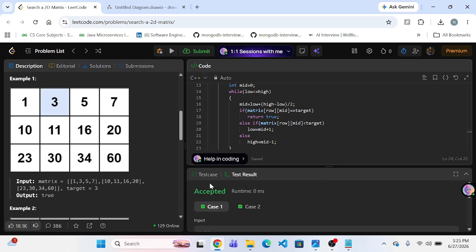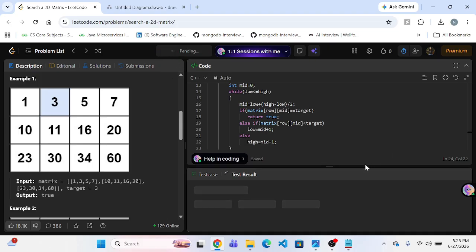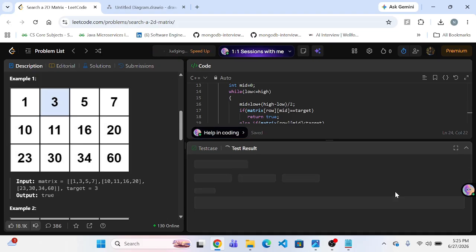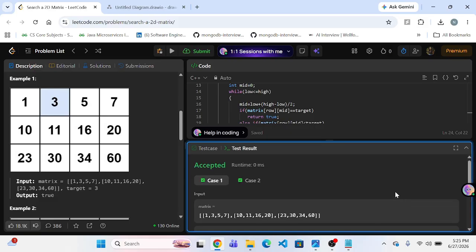Let's run this code. Here both test cases have passed.